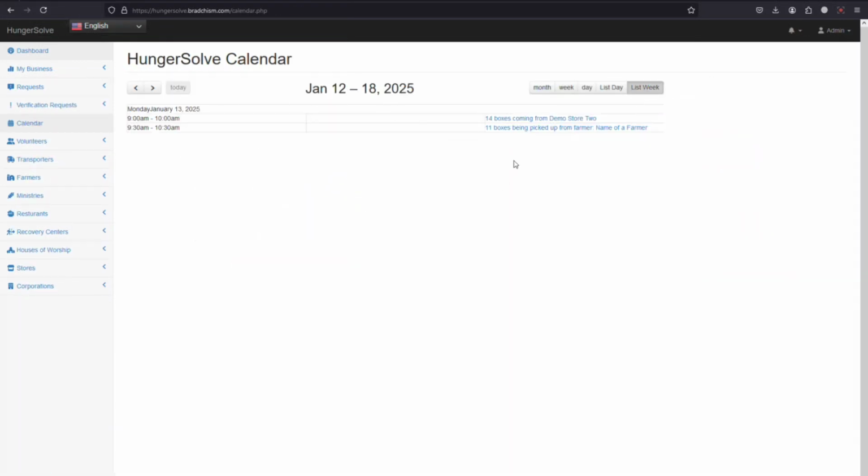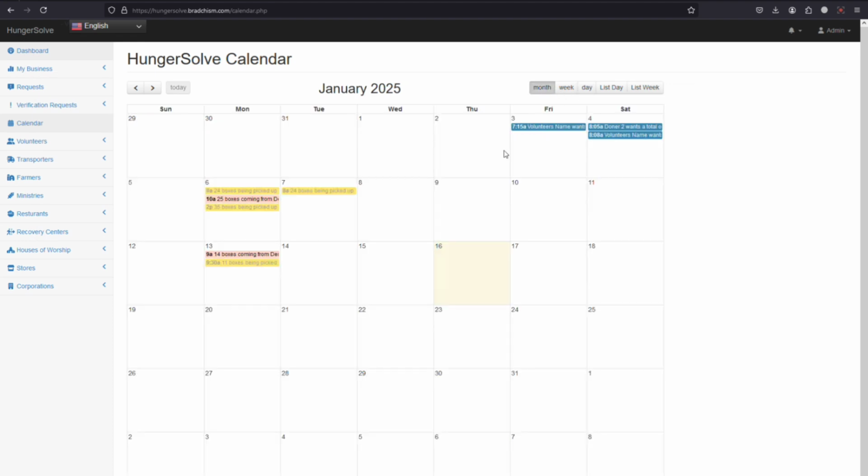As you see here, here's a couple of requests. One from a farmer, one from a store. See how many boxes. And then it's color coordinated for different types of events. I'll go into that in the near future if I have time in the video. I will also allow the individual soon to be able to change the colors, so that if you don't like my color schemes, you could choose your own.